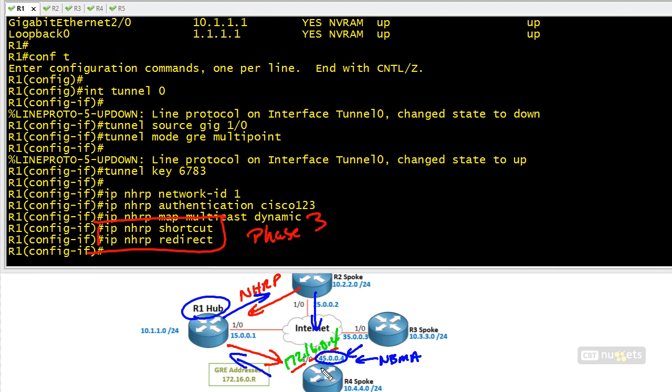It's straight from R4. And check this out. If R4 already knows about the NBMA address of R2, which is 25.0.0.2 in this example, the reply back could go directly to R2, to its NBMA address. And again, cutting out the hub as a middleman for the traffic that goes between those two devices.